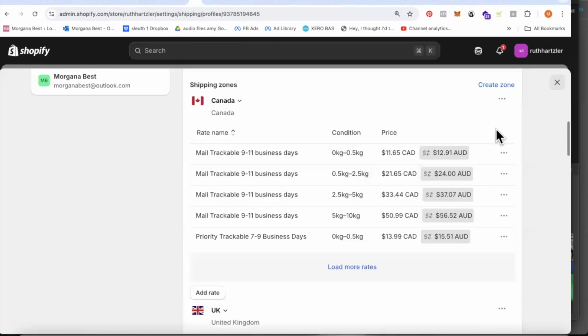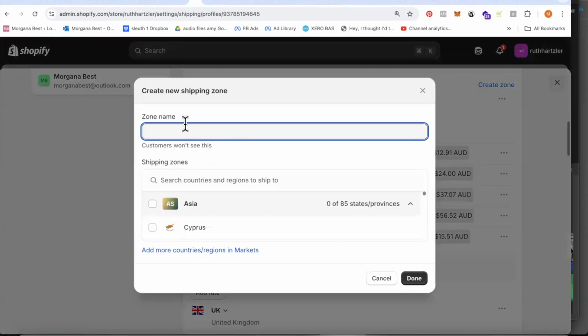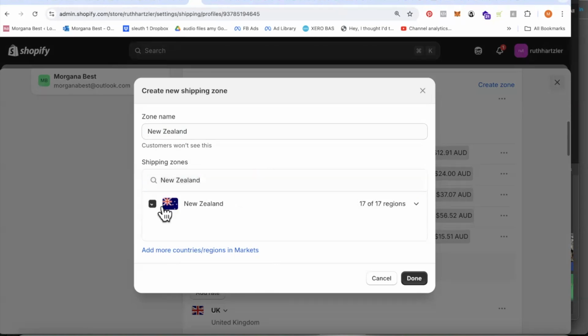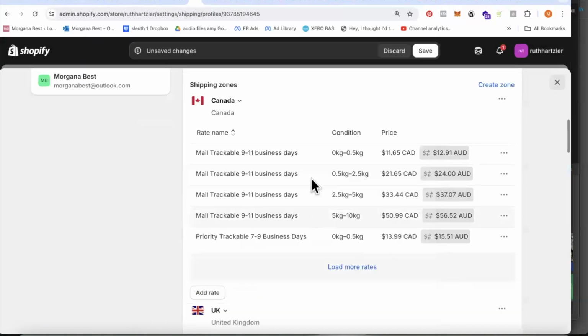Now, say you wanted to add another country, you would go back up to create zone. Click create zone, and let's say I'm going to do New Zealand. And choose it. And then it will come up and tell you you don't have a rate for it. And then you can add the rate and so on.